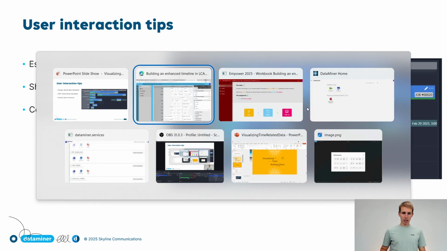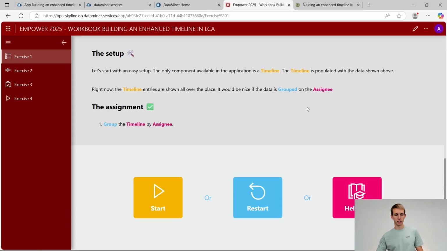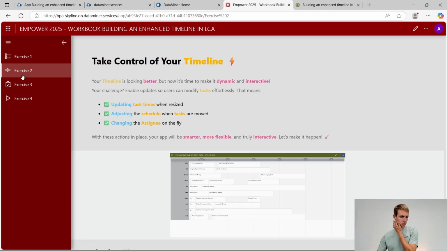Now, let's maybe quickly look into these actions. So let's go to exercise 2 here. And here we want to do 3 different things. So we want to update the task times when the item is resized.